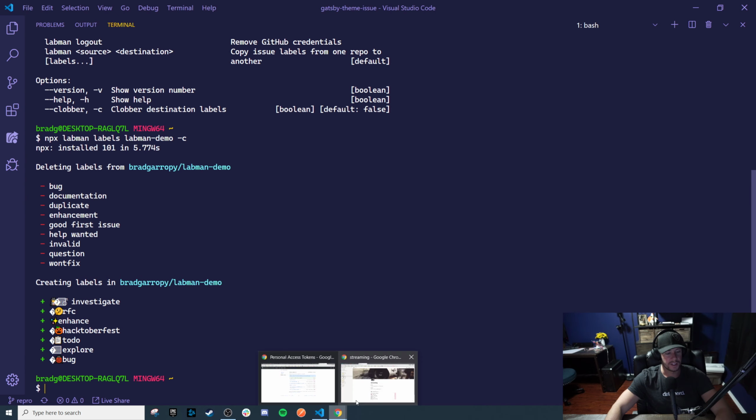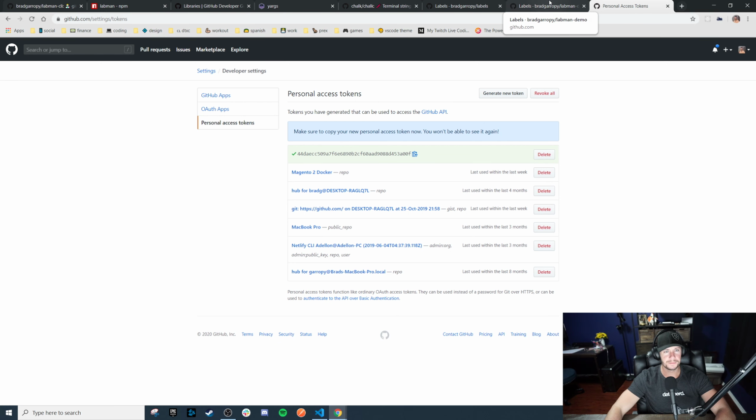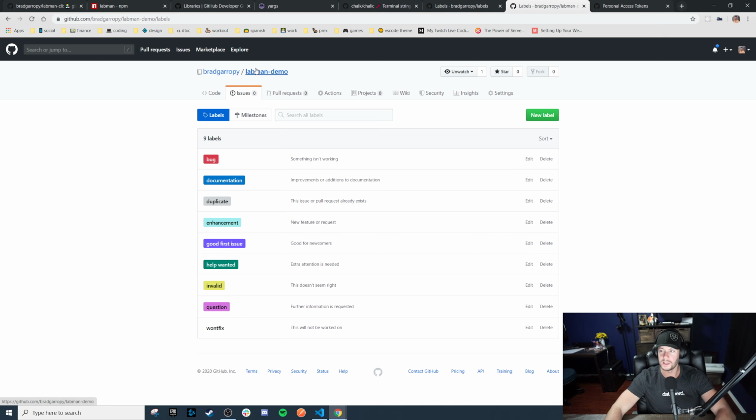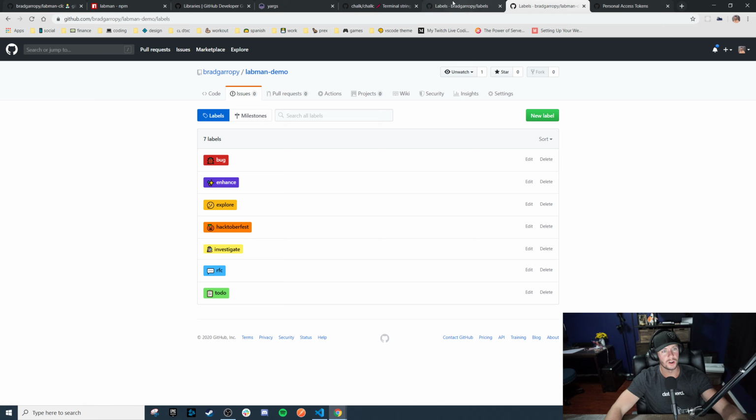Now let's head over there to see if this is actually true. Here's our Labman demo repo that we just created. I'll do a quick refresh. There you go. It matches exactly what I have in my labels repository.